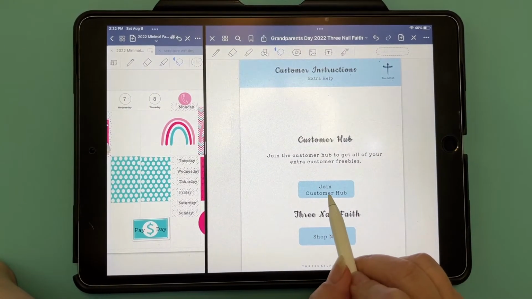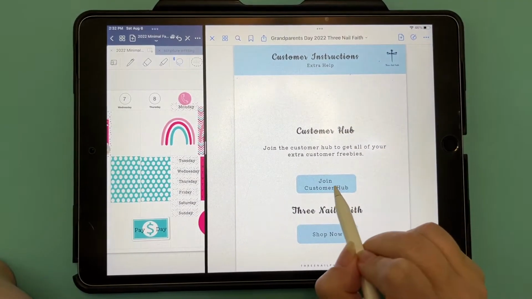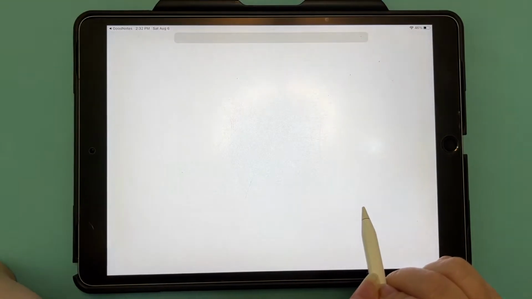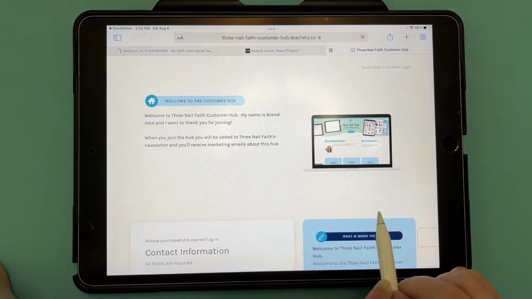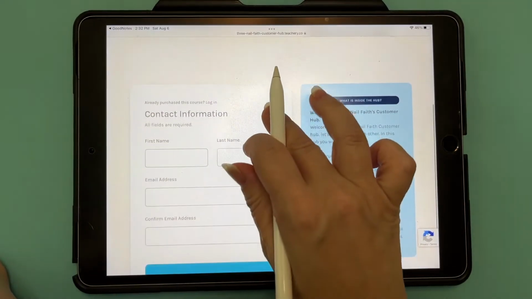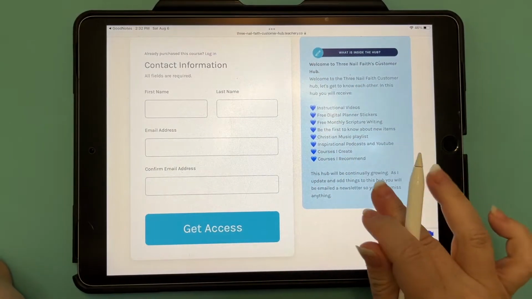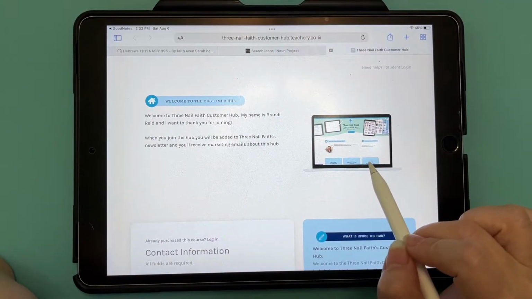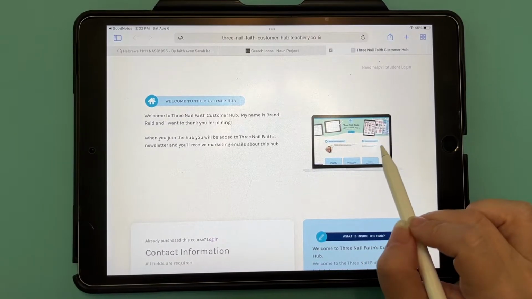Say you want to join the sticker hub, you would touch that. Your thing has to be off. Touch it. You would hit yes. And that's going to pop up where you would, if you have not already logged in, come in and fill out this information right here, and it says get access. So you can join our sticker hub. It's our free customer hub for any of our customers, and it has freebies in it.